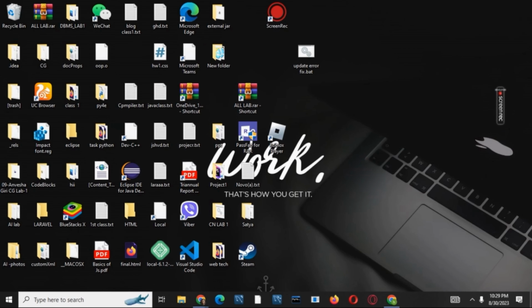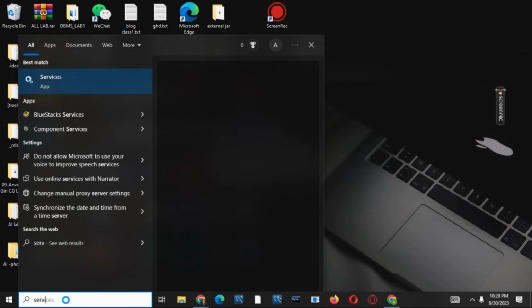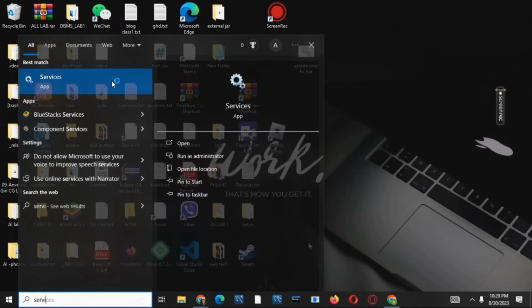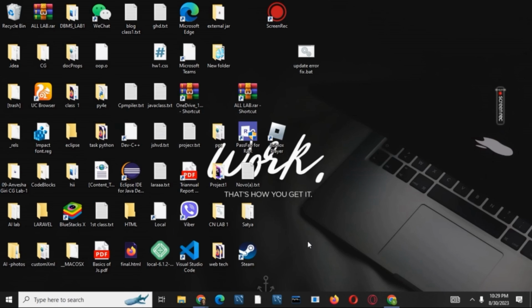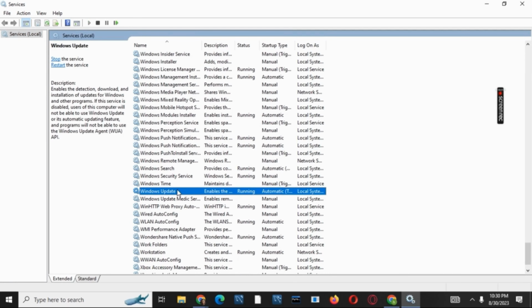So first of all, let's learn how we can disable the Windows automatic updates. For that, you have to click on Type here to search and open the Services app. Once the app is opened, you can tap on any of the files and then press W. Then you have to search for Windows Update.